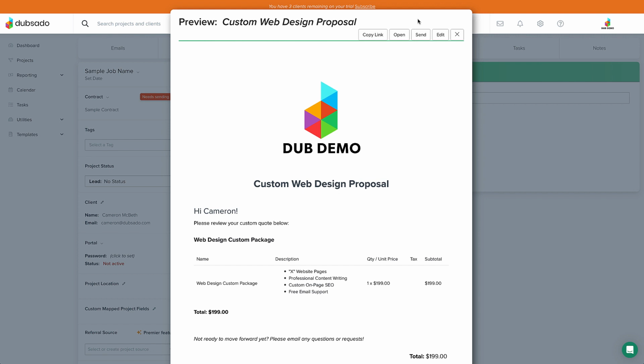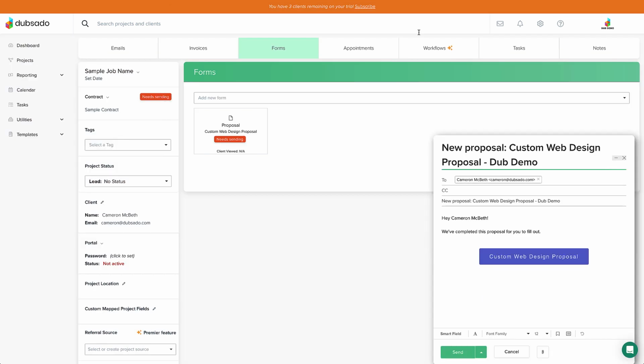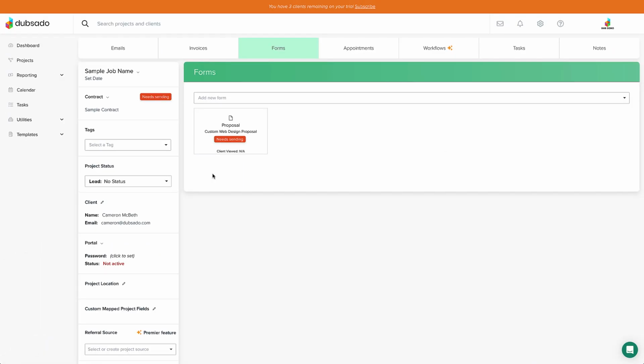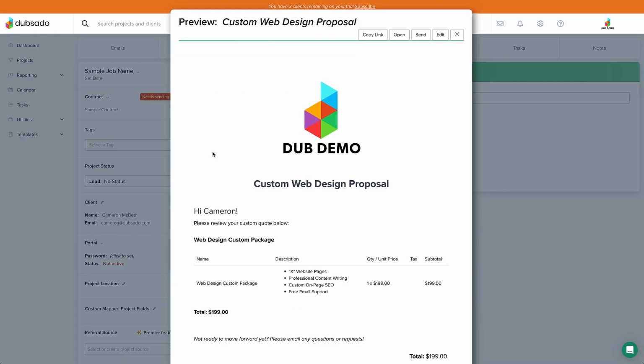If you're using a standard package proposal and you don't need to make any edits, you can click Send. The email composer will pop up where we can choose to edit the email or leave it as is. And then click Send, and that's it. When we click View on the proposal, it'll go right back to our preview window. Instead of clicking Send, this time we're going to click Edit.